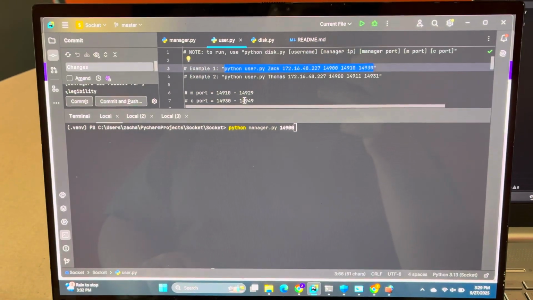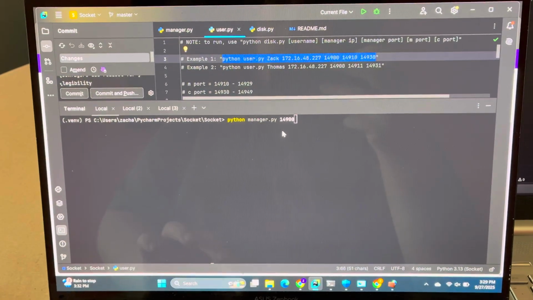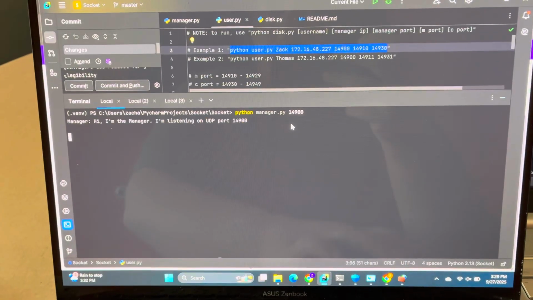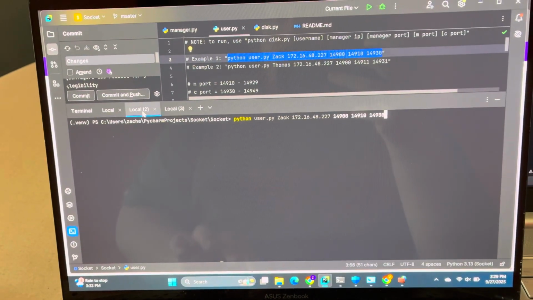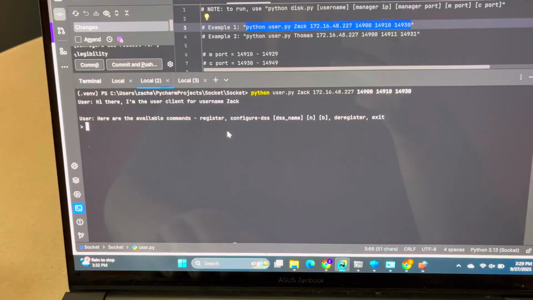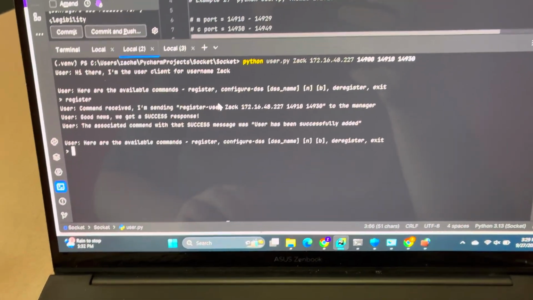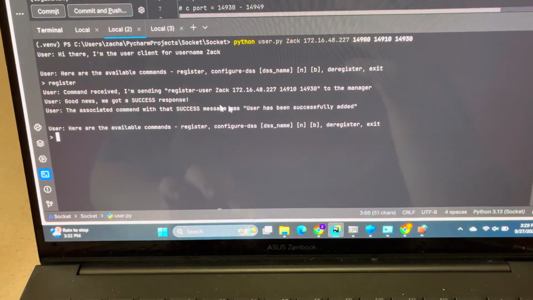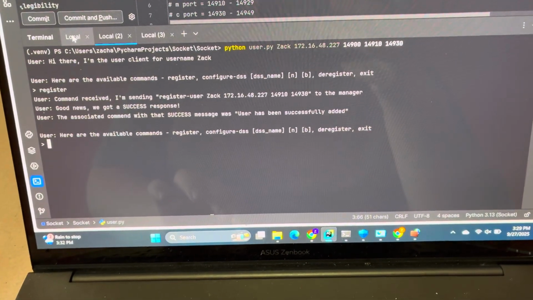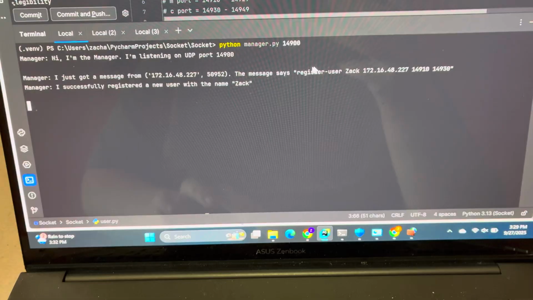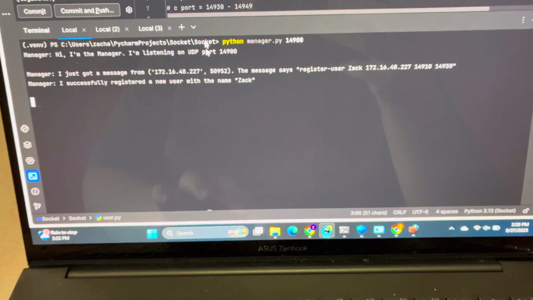This is group 135. We're gonna be showing off our project. So I'm gonna run the manager and I'm going to add a user and register them. Registering the user, we can see that we get a success. The user's been added. And if we check the manager, we can see that we got the register user command and we successfully added the user.